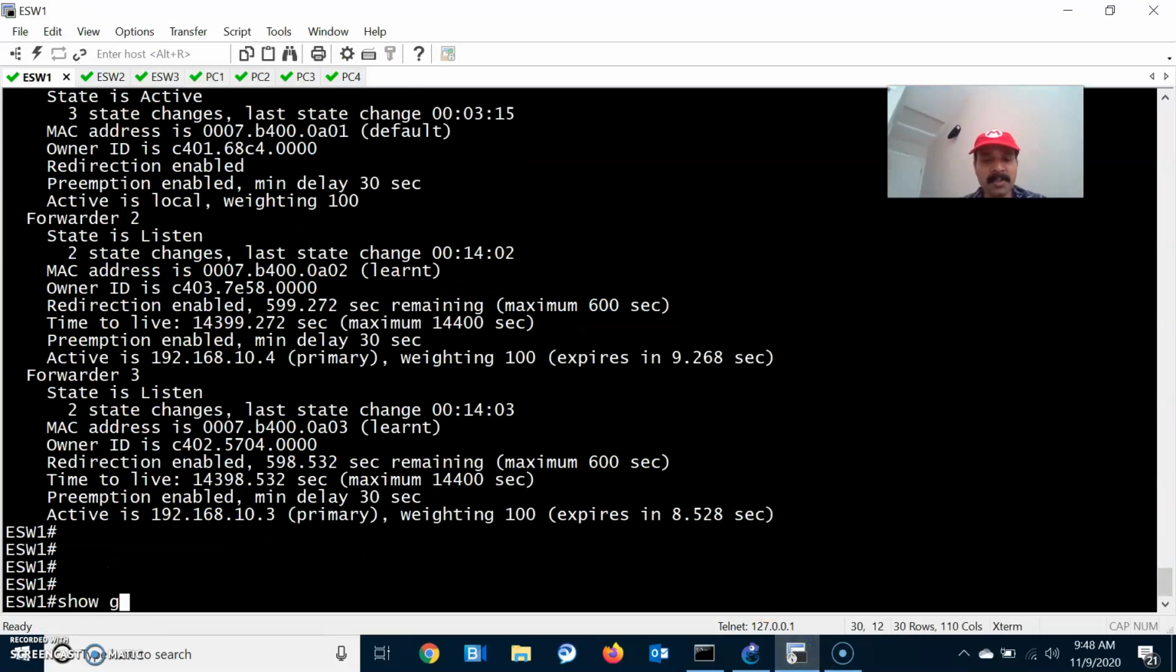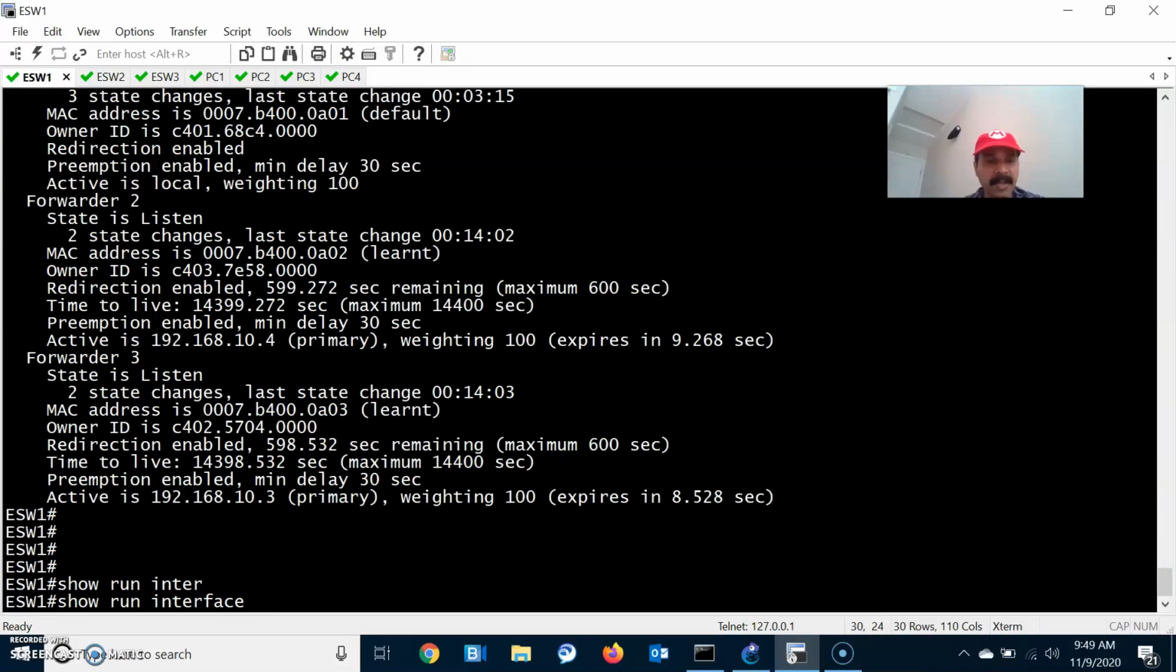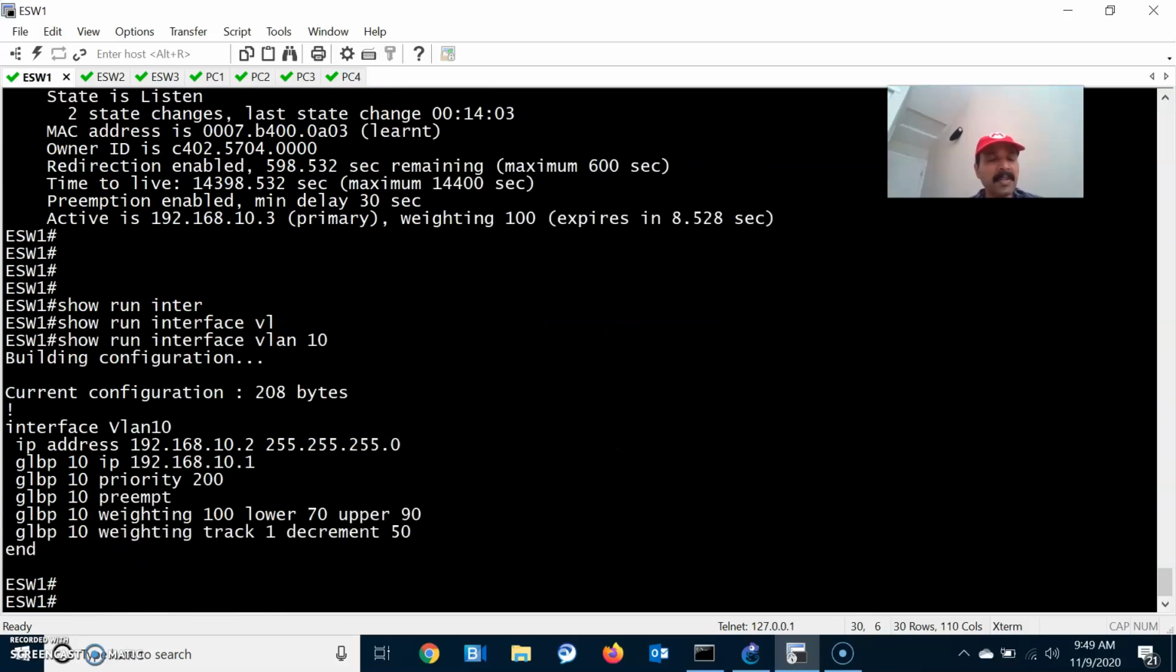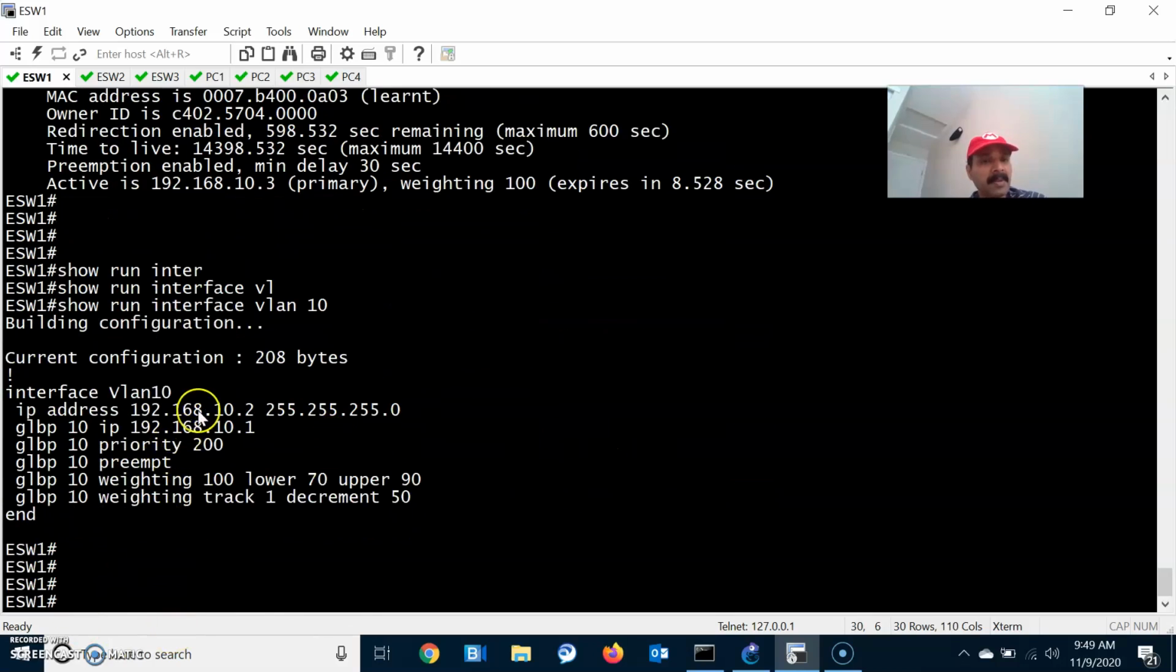We can view show glbp, but before that, let us view the configuration. Show run interface VLAN 10, right? That's the VLAN I configured, with the primary physical IP and VIP. The priority is 200 because this is the primary AVG, which is selected by the highest priority. And preempt is for preempting the role, just like HSRP. When the primary AVG goes down, the standby will take over the active role. When the primary comes up again, it automatically takes over the active role. So that's the function of the AVG, right?